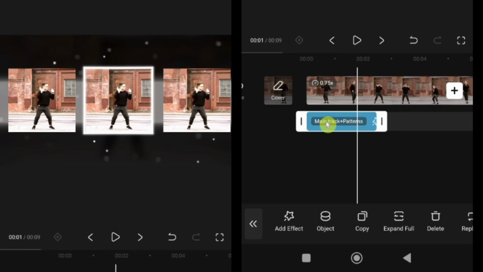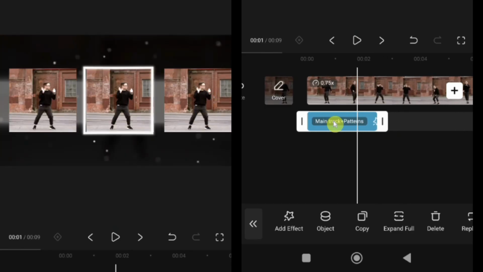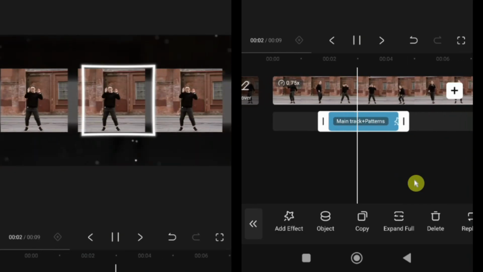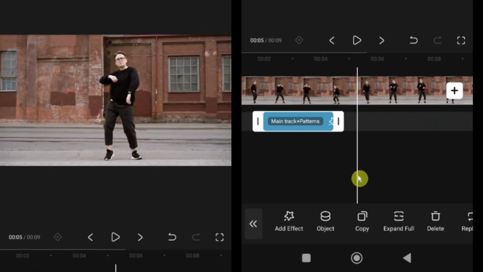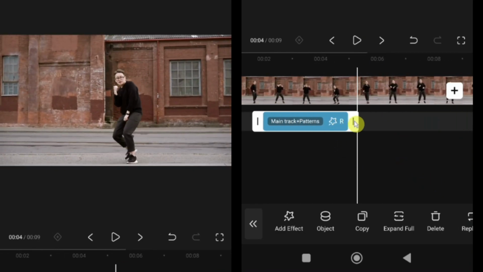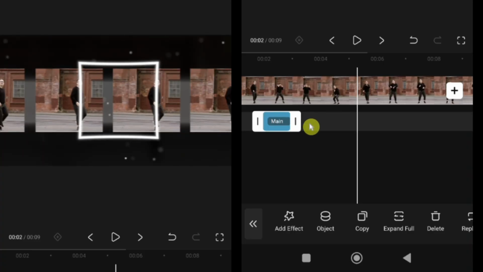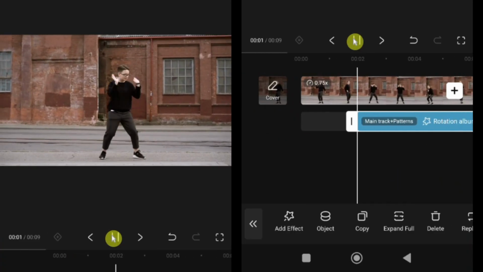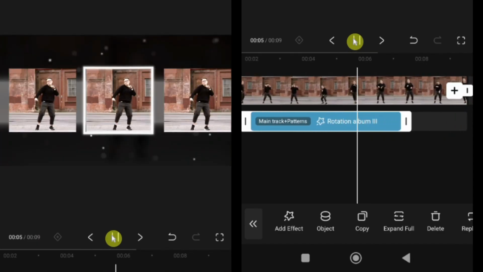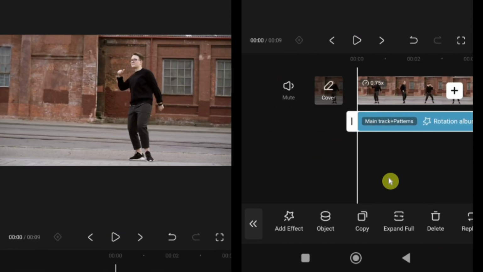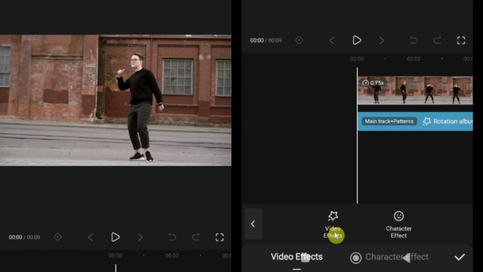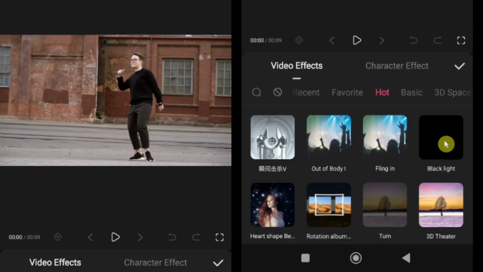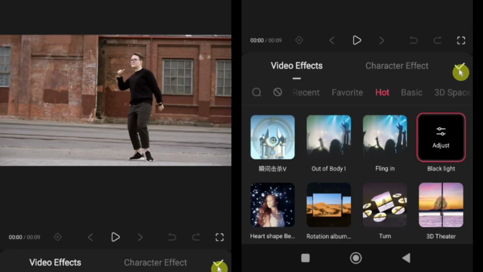You can also change the position of the effect. Simply hold the effect, then drag and drop it to your desired position. You can also increase or decrease the duration of the effect, depending on how long you want it to appear. Another cool thing, you can add multiple effects to the same video. Just select another effect, tap the check mark, and it'll be added too.